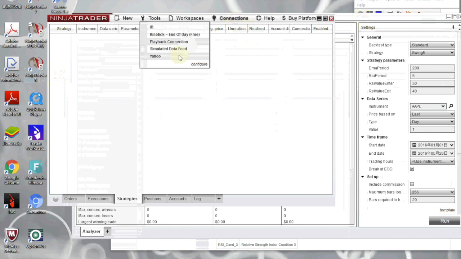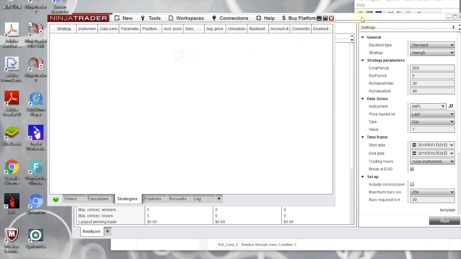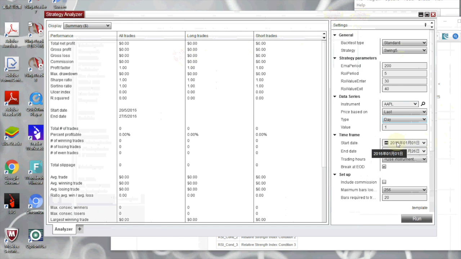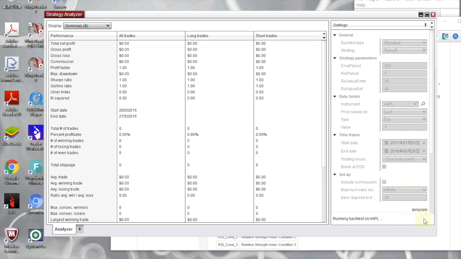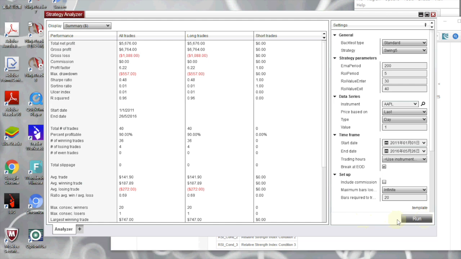Oh, remember to connect to the market data provider, Yahoo, which is now. And then in the start date, let's set it to 2011 to today, because usually we need at least 5 to 10 years for the backtesting. And then the maximum bar, let's set it infinite, and then click the run. Okay, the result just comes up right away.